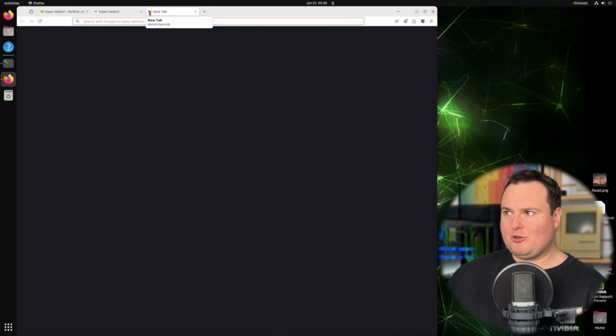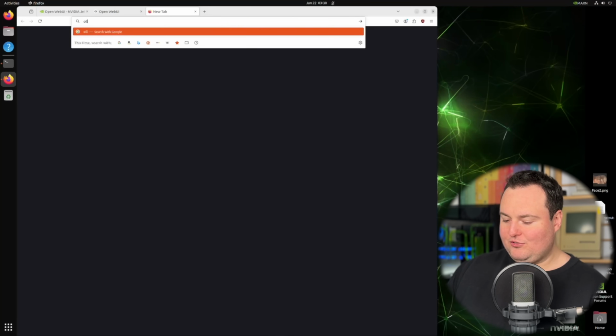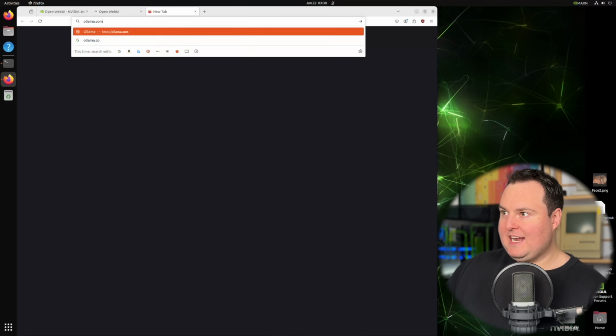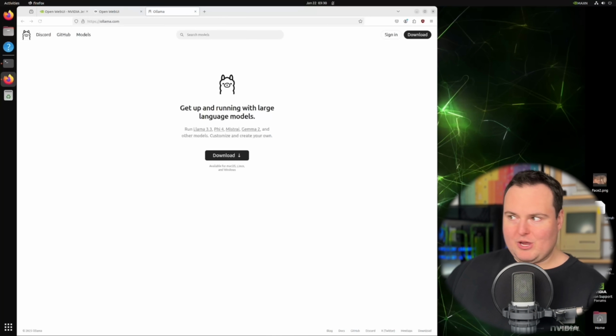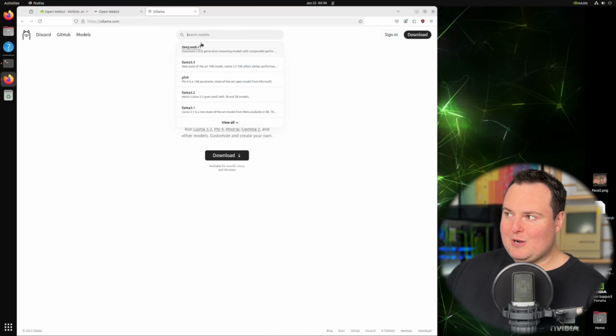Now, I am going to start simple because one, it's just a smaller download, but two, it actually seems that for the size of this model, it is really rather impressive in some of its capabilities. So we are just going to navigate to ollama.com, and then up here in the search models box, we will click on this. And if you're watching this video a few days after it came out, it will likely still be that when you click that, DeepSeek R1 is on the top here.